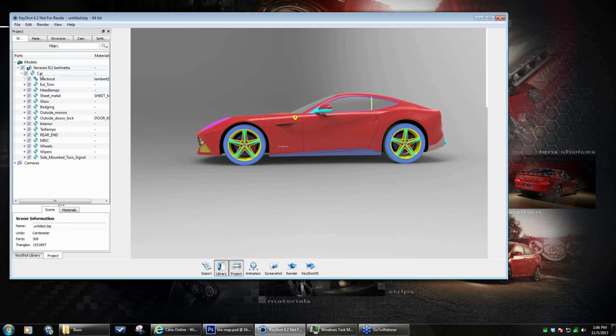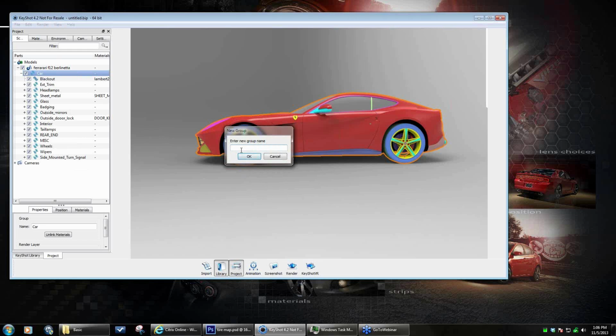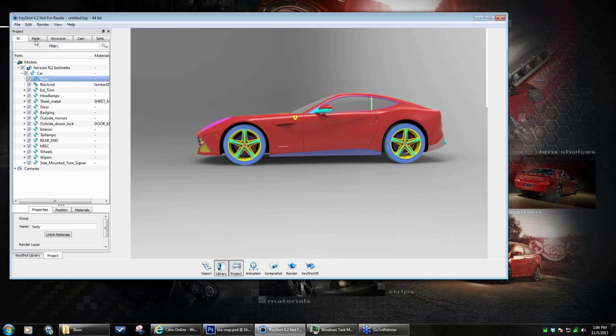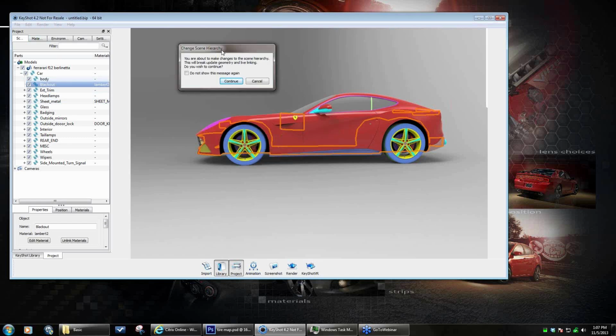If you open up your scene tree, and I'm going to click on the car main node, at the very bottom you have two options. You can add to a group or you can add a subgroup. What I'm going to do is add a subgroup to this node, and I'm going to call it body. So now we have a body node inside here with nothing in it. All you have to do is click on the nodes that you want and move them into the new subgroup that you created. What this warning tells you is that the update geometry may not work due to your moving the original pieces from how you imported it.